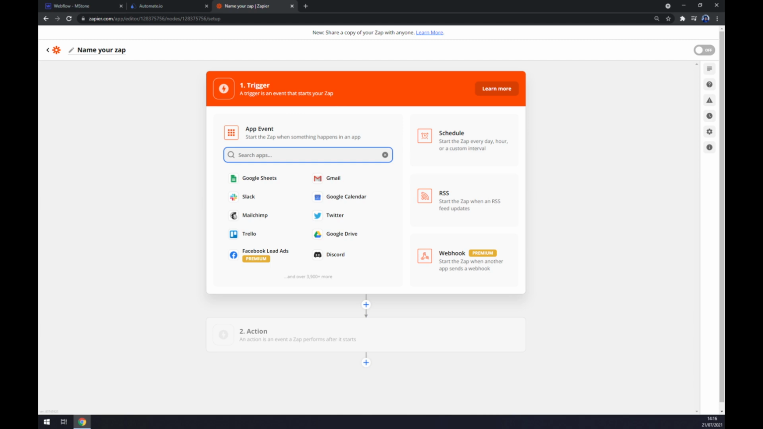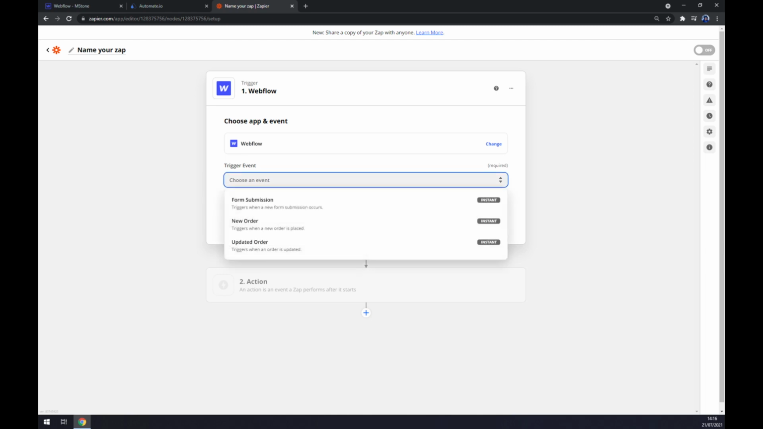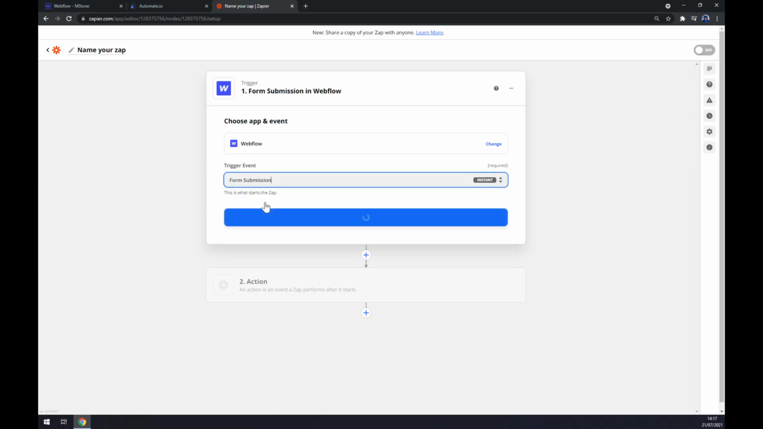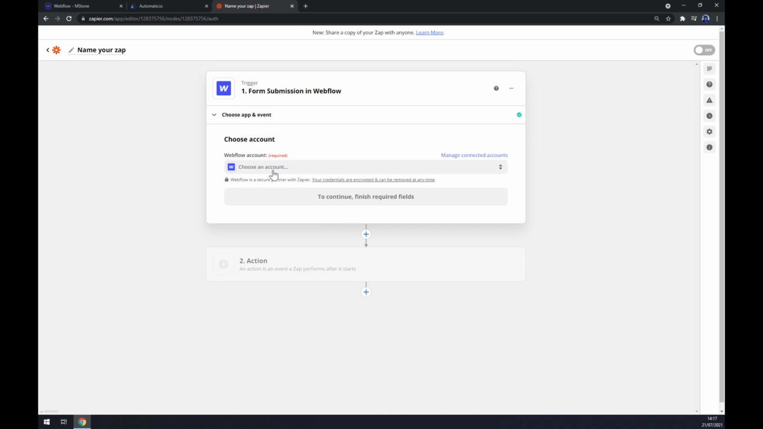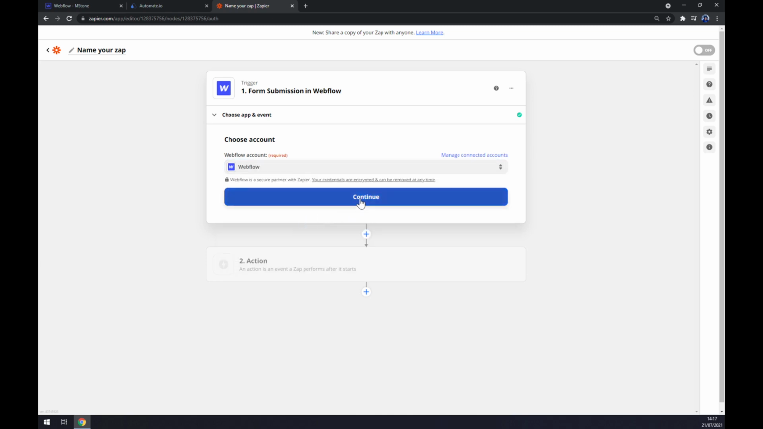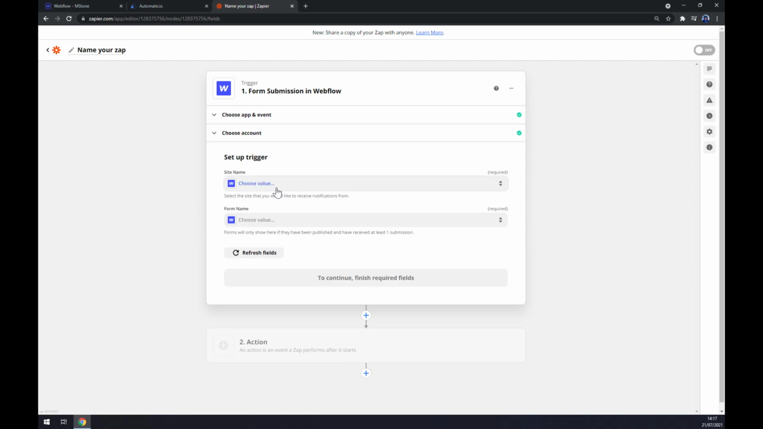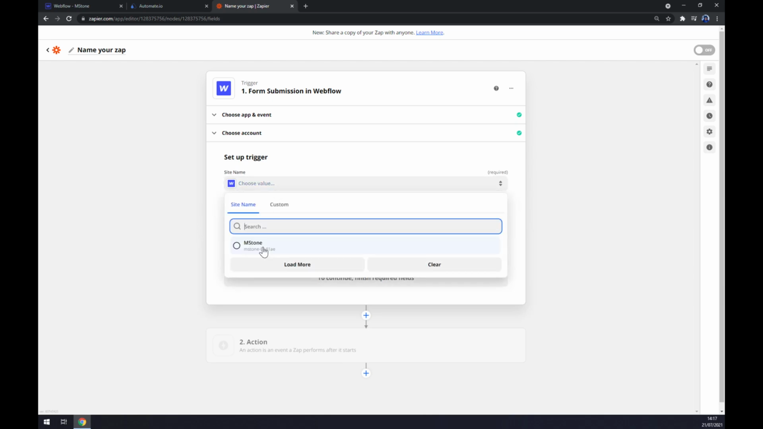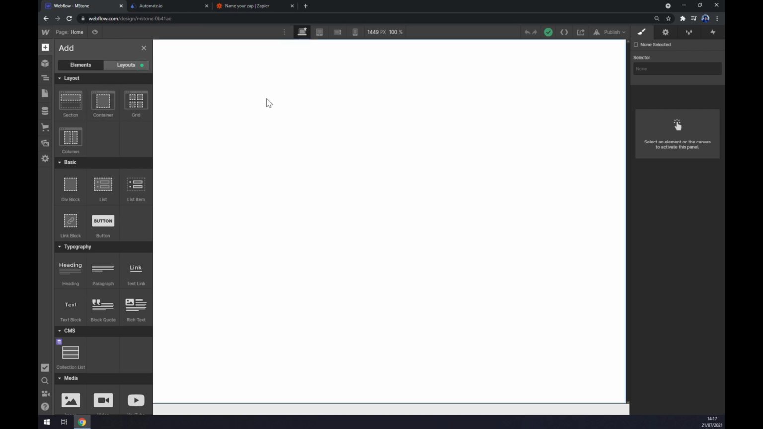So the trigger will be Webflow, or the trigger app. Trigger event, we have three options now, so pick one. Now we have to choose an account. Let's go with the Webflow account. Continue.